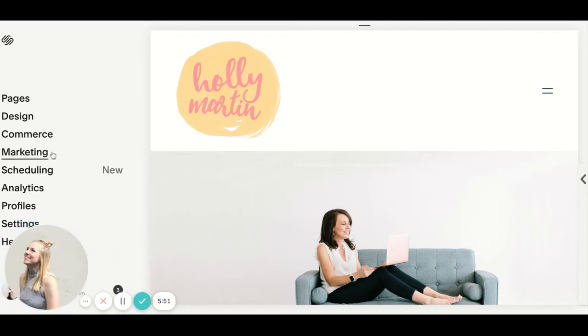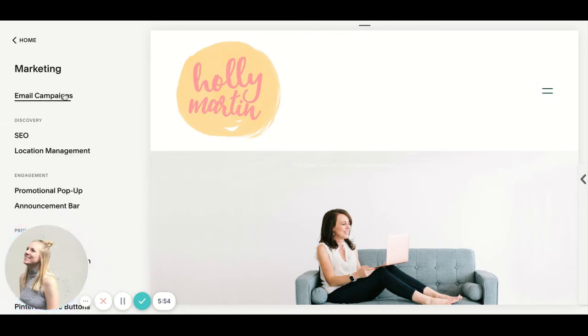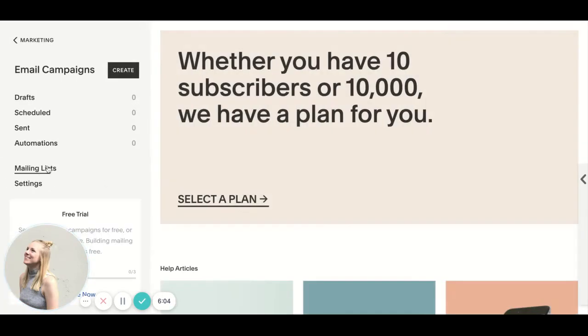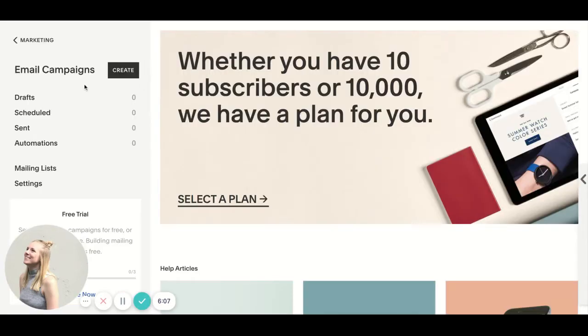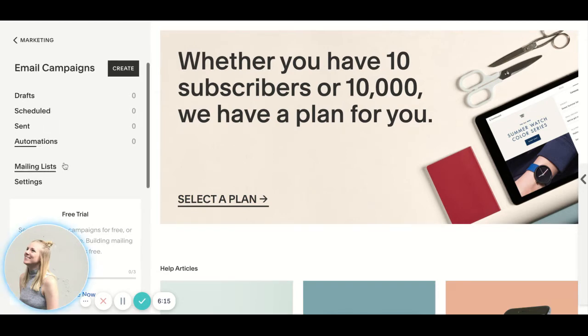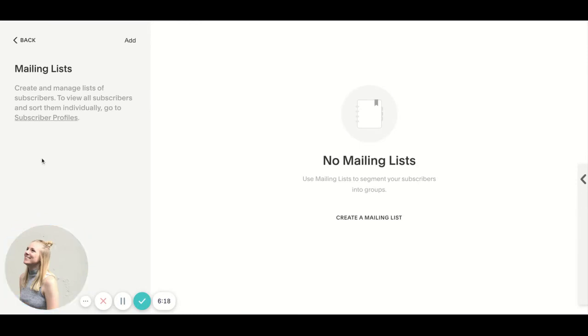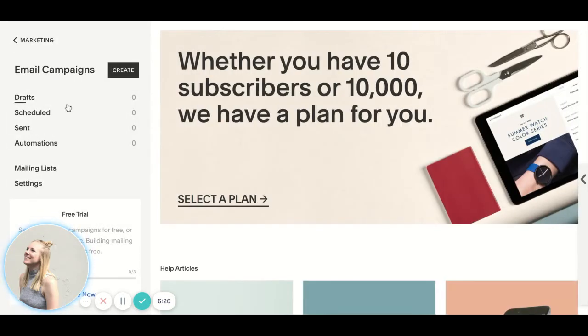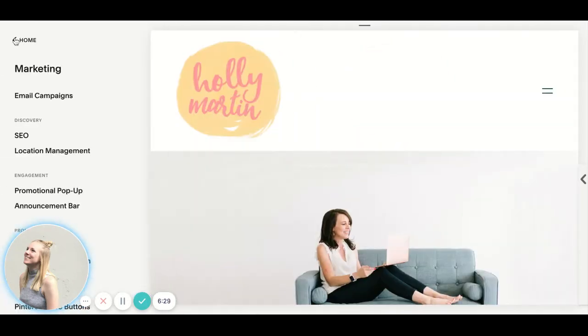Next up is marketing. Marketing has several things that are helpful. So if you wanted to set up email campaigns through Squarespace versus MailChimp or Flodesk or something else, you can pop in here and do that. This is a whole separate area. But if you are set up to do that or want to merge everything over, this is where that is. So you can see you have the same things you'll have in the other platforms, your drafts, automations, and then this is where you access your mailing lists, assuming you have them. So you could add to this and create different mailing lists for different targeted marketing, whatever you need to do. And that's all in here under email campaigns.